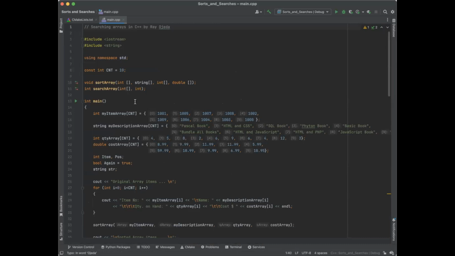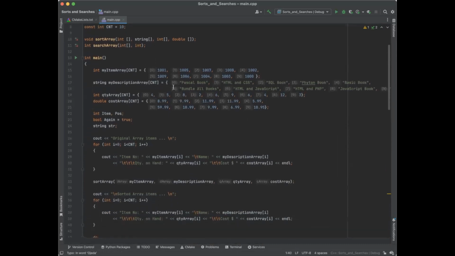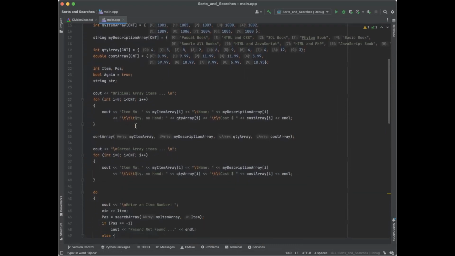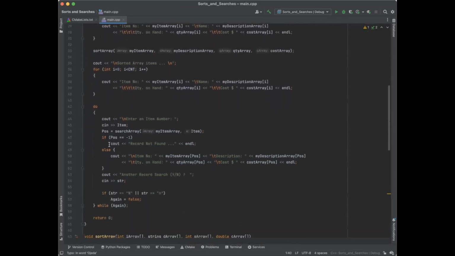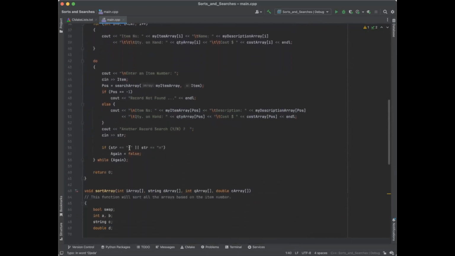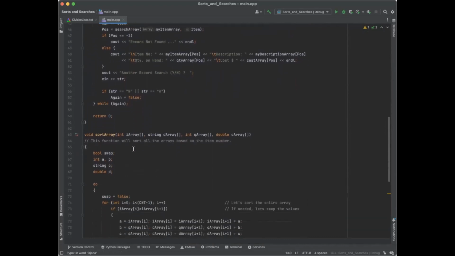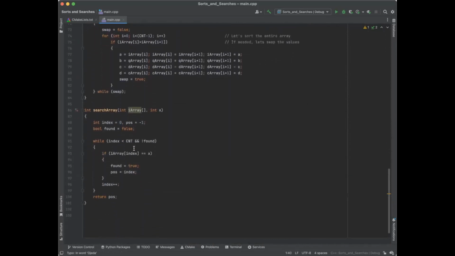So there it is. It works like I planned it to. I got my arrays. I sorted them. And I searched them. And if I'm successful, I print out the item number. It's a little example of how to use arrays.